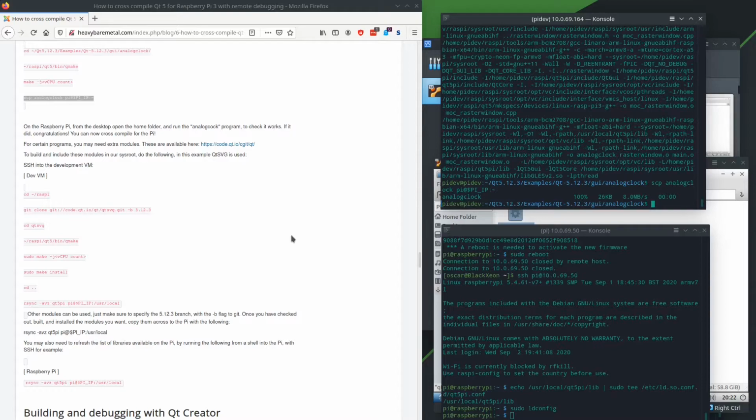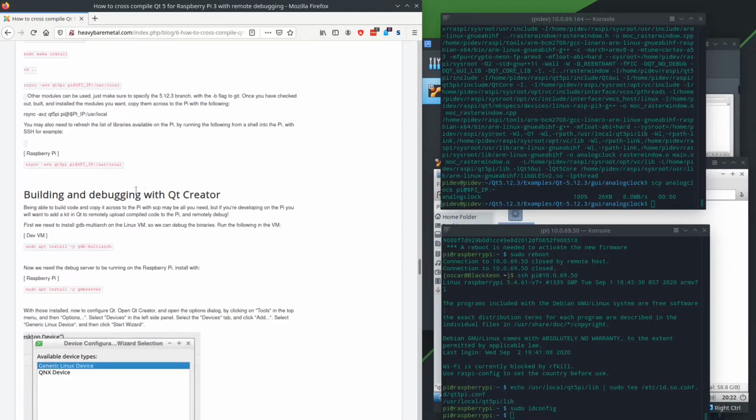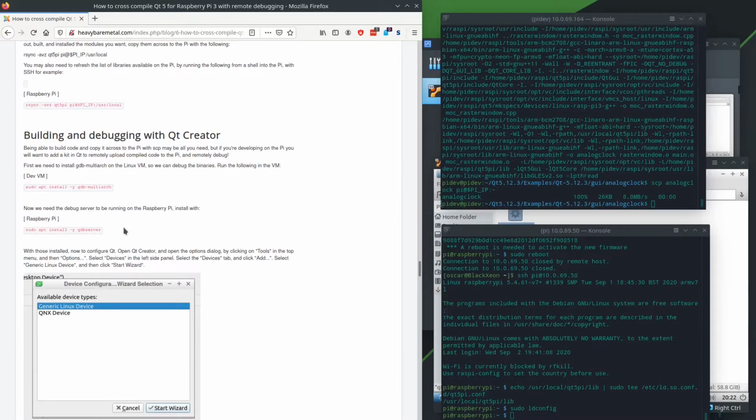Now, one thing to note here is some programs, yours or Qt's examples, will depend on other Qt modules, such as SVG or networks or various things like that. Now, these modules will need to be checked out and built and copied across in the same method that we did before, except we'll just be building one module rather than the whole of Qt. So let's crack on and get debugging working.